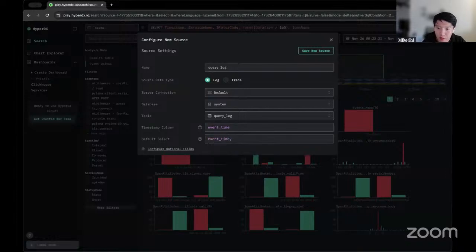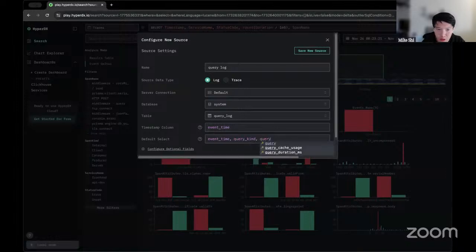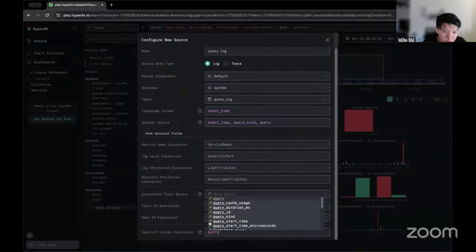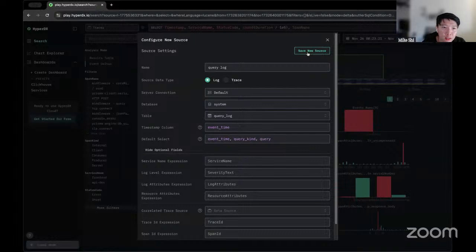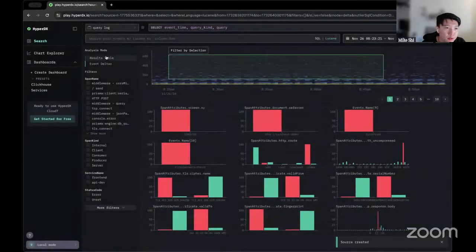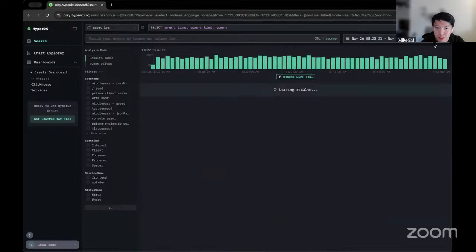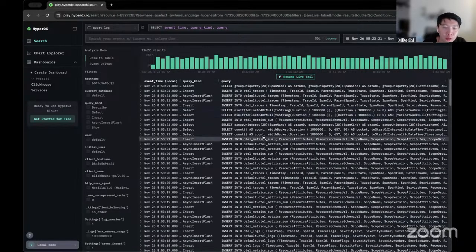So we're going to pick event time, query kind. Let's just do query. And then I'll do one more thing, which is basically always search on the query column by default. So let's do that. Let's go switch back to results. And then here's our search. No, I need to run it. And here's our search. So this is running on the query log.